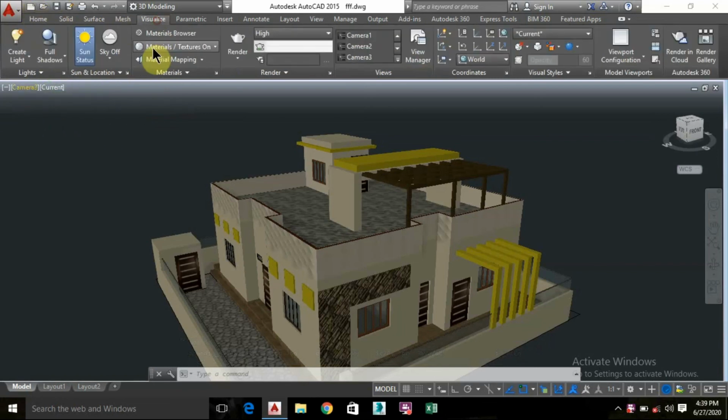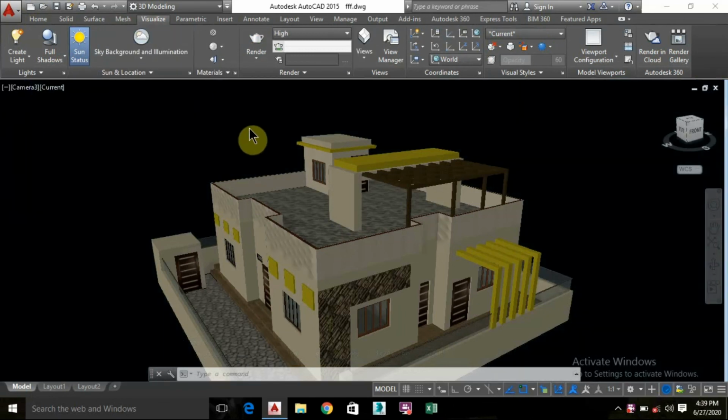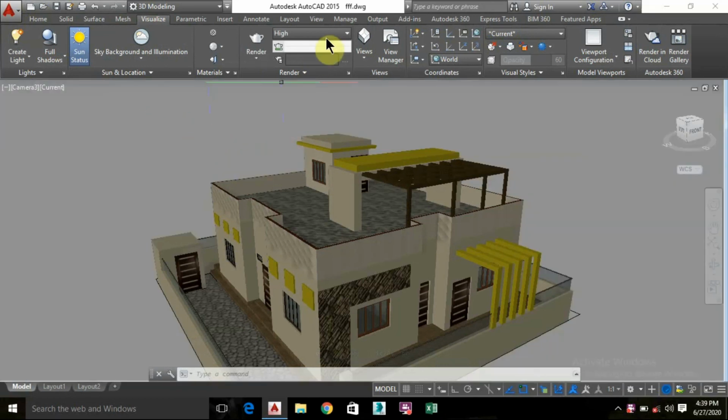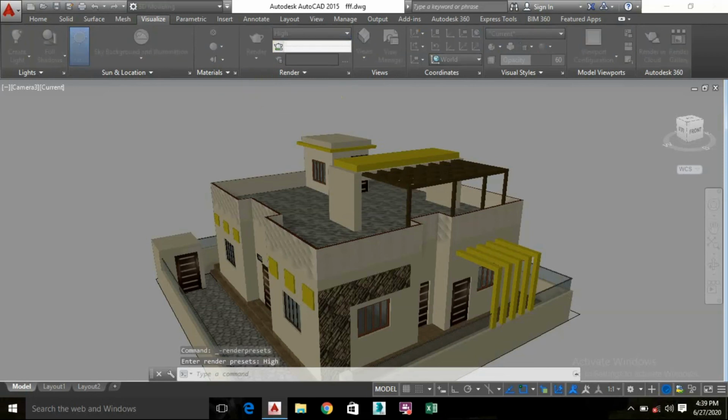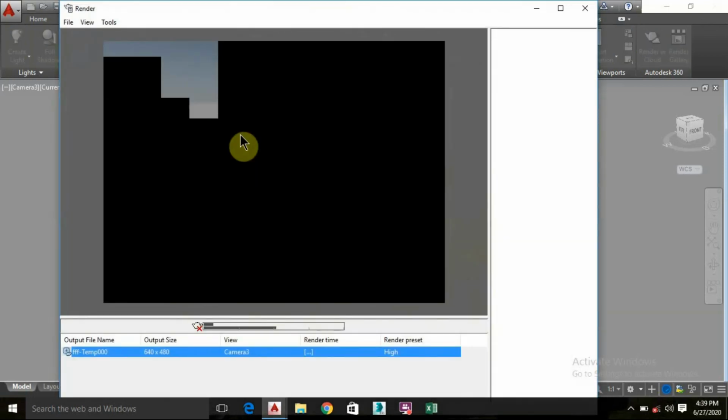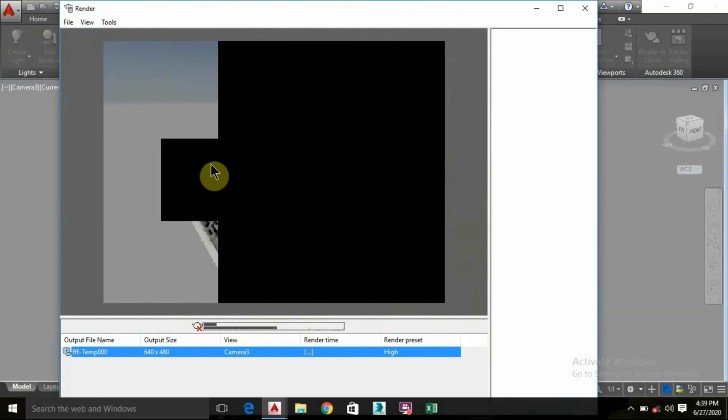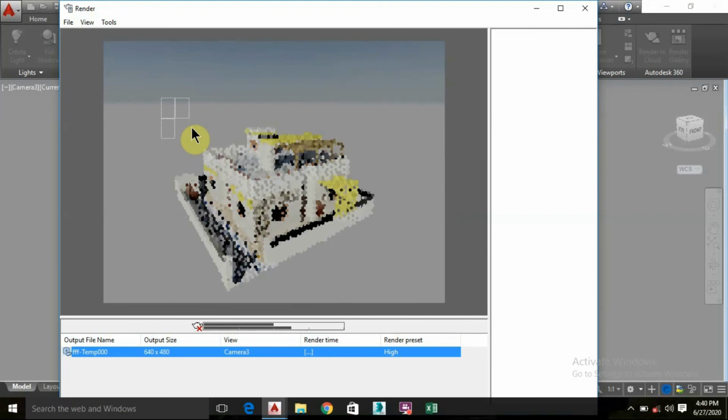Okay, make this sky background and illumination on again, and now it's time to give a render to our drawing. So just go to this option of render and select the settings, make it to high to give a high render. When I click on this render option, a window will appear which will show, so this is a rendering. Actually we have set its quality to high, so it will take somewhat time. Also it depends on your specifications of your PC.